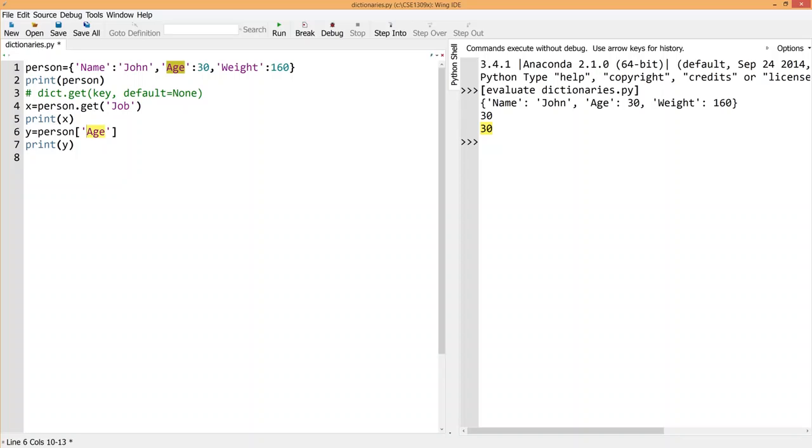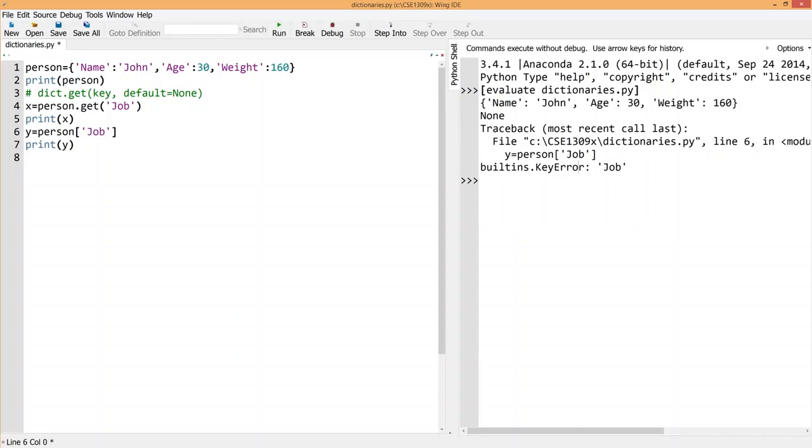For example, if I'm looking for a dictionary key called job in here, now if I run my program, you notice two things. The first one is that when I got to this line and tried to get the value which is associated with this key, which is called job, the get method actually returned None, and it printed None here. However, when I tried the square brackets and tried to get the value which is associated with the key job, it gave me an error and told me you have a key error. And that is the difference between the get method and square brackets.